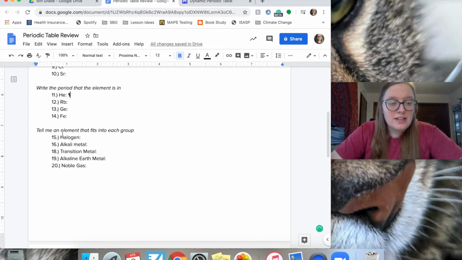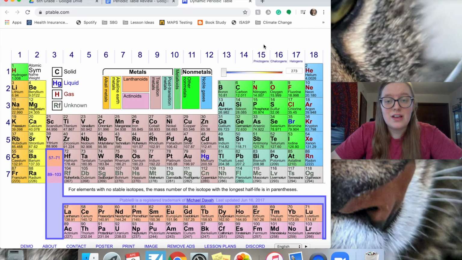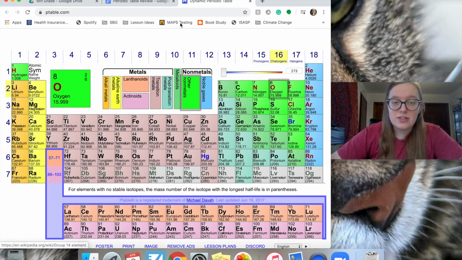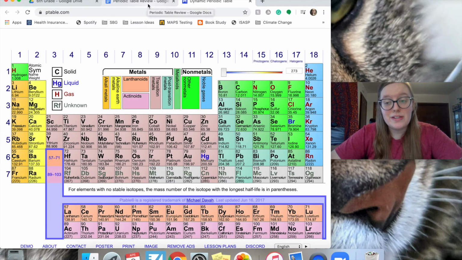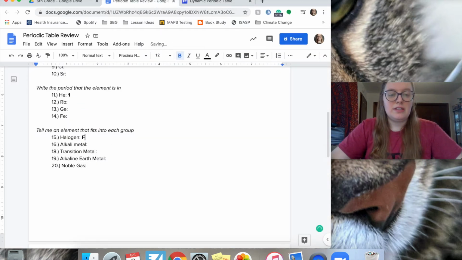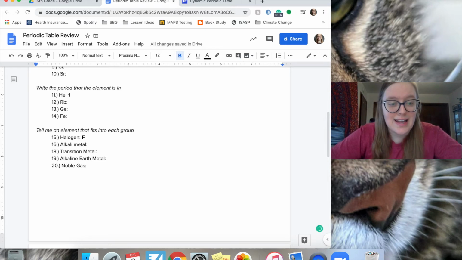For this one, it's going to tell you a group, and you can put whatever element you want from that group. Our first group here is our halogens. Remember, our halogens are group 17. I'm just going to put the first element there, which is fluorine. If you want to put the symbol or the name, either one is okay with me. I will just put the symbol. Fluorine is F.